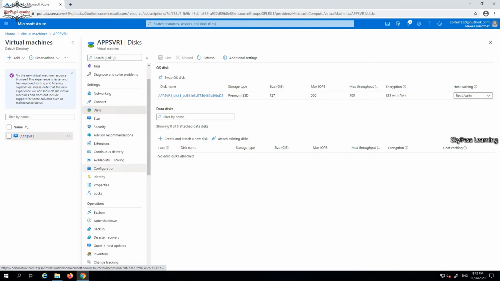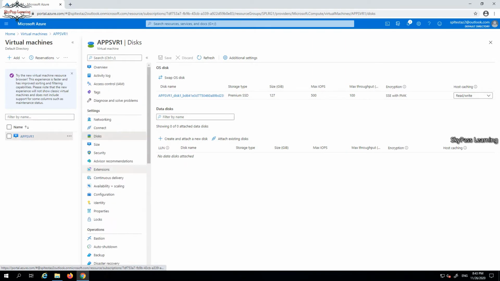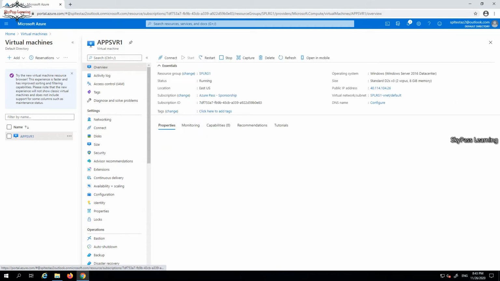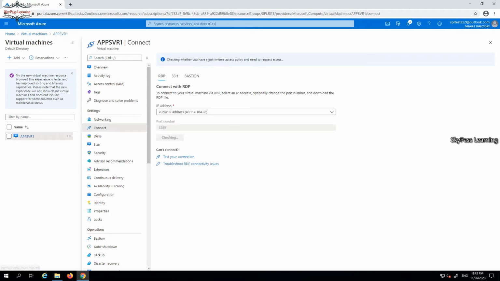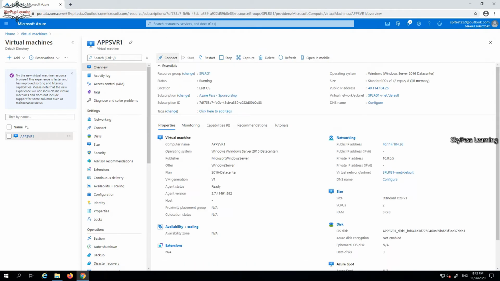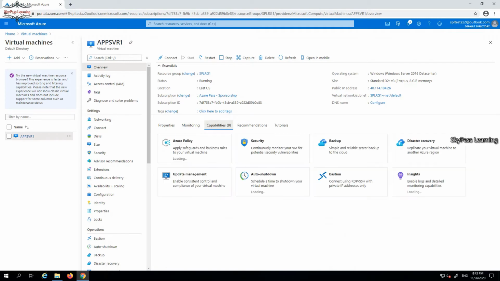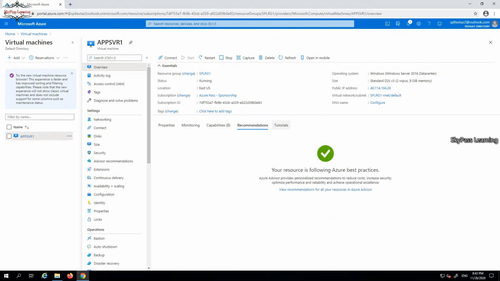Okay, now I'm going to click on the overview. From here you can connect it, restart it, stop or delete it. You will also get the option to connect if you want to just connect it. So let me quickly click on connect to show you. This is what the total structure looks like: the public IP, private IP address, monitoring capabilities, all these things are listed.